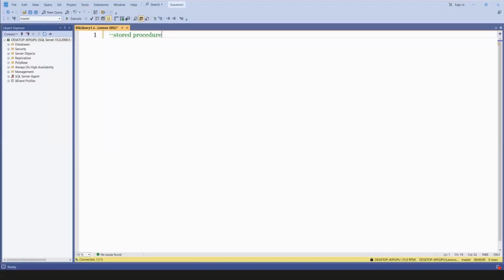So what is stored procedure? You can think of a stored procedure as one or more SQL statements that are pre-compiled, and that set of SQL statements we can reuse multiple times. You can think of it like a function or a script that resides inside your database server. Okay, so we will understand more with the example.